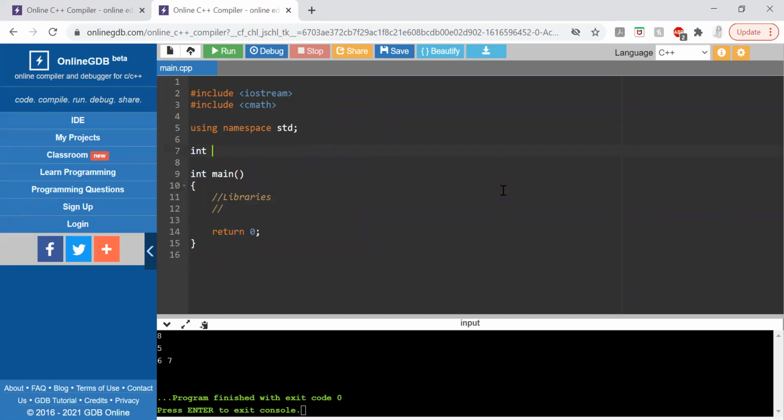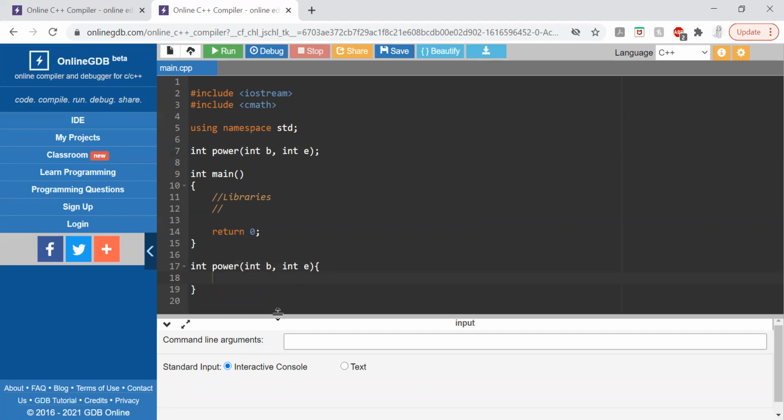So int is our return type. The int main function is going to be receiving an integer value from this function, and I'm going to call it power. I'm going to give it two values, base and exponent. I want you guys to help me. Using the CMath library, I want us to figure out a way to return the value of b to the power of e. Okay, so what do you think?